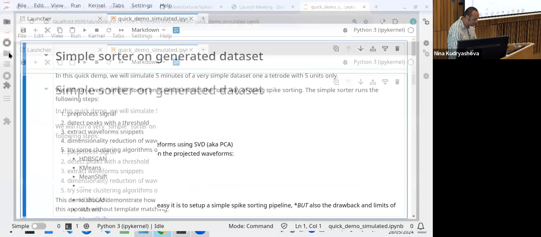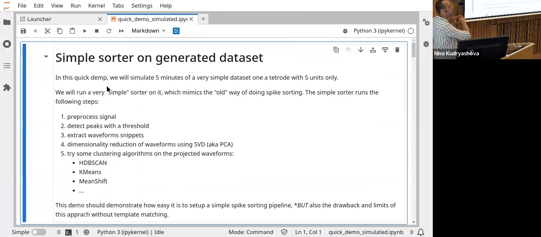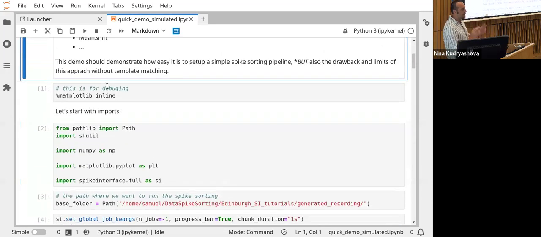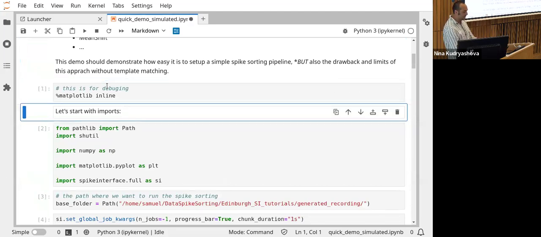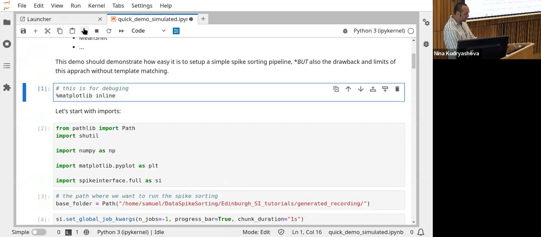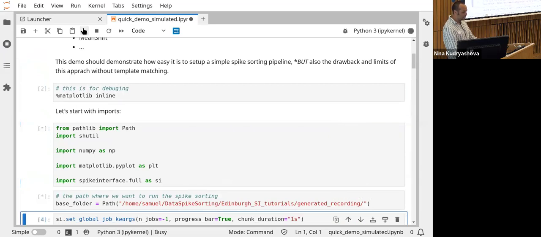I will try to make it full screen. Okay. And just before starting the real demo, I will run this on a simulated dataset, which is a fake dataset, but we say simulated, just to get the insight of what spike sorting is. Maybe you already know it, but it's for beginners. I will not give too much detail on SpikeInterface. I will run some cells by pressing this, or you have a shortcut with Control-Enter. So I'm loading the modules.